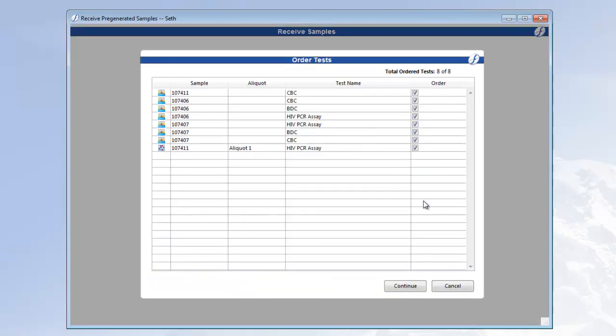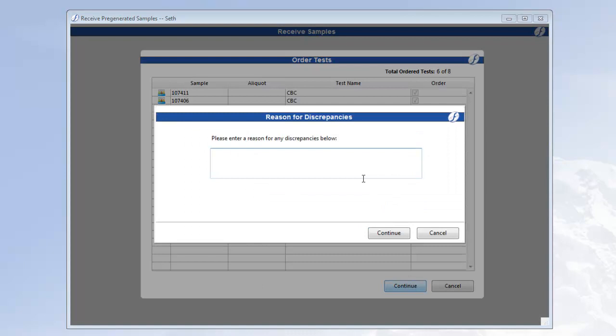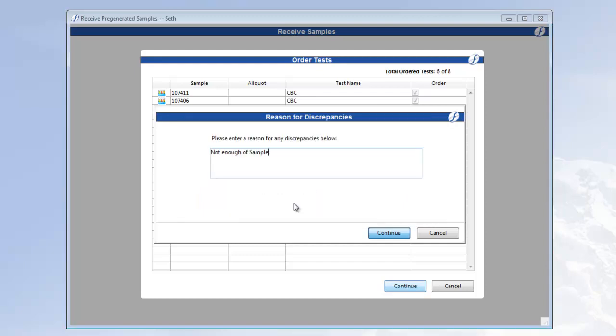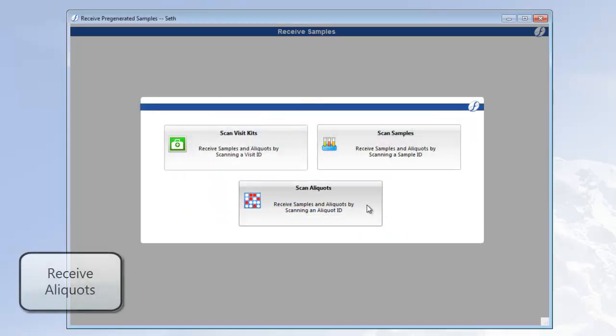The order test form will appear like last time. If there are any tests you do not want to order, check them off now, then click Continue again. I'll provide my discrepancy reason. The program then asks me if I'd like to receive some more samples or not. Let's receive some more. Only this time, let's scan aliquots.